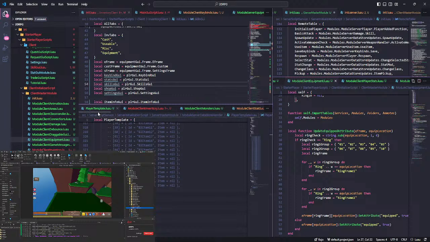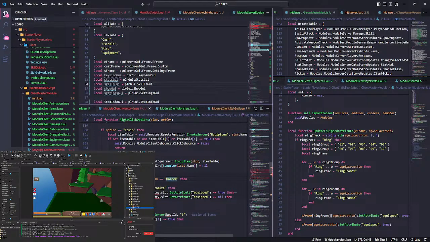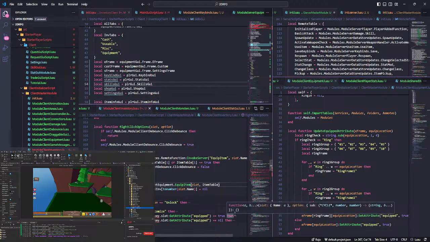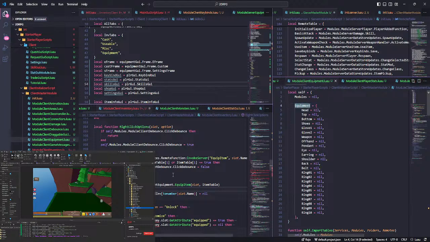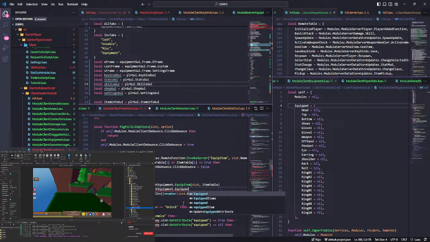That's the template, okay. So what is this going to be? Equipped. Self.modules.module client equipment.equipped. This is going to be item table 2.